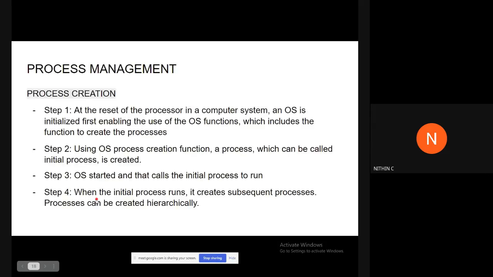The first one was related to process management, and we started off with process creation. We have seen an example in the case of our mobile phone. When we turn on the mobile phone, the first process that we initiate is the display process. Similarly, we will deal with process creation first. The first step is that at the reset of the processor in a computer system, an operating system is initialized first, enabling the use of operating system functions.